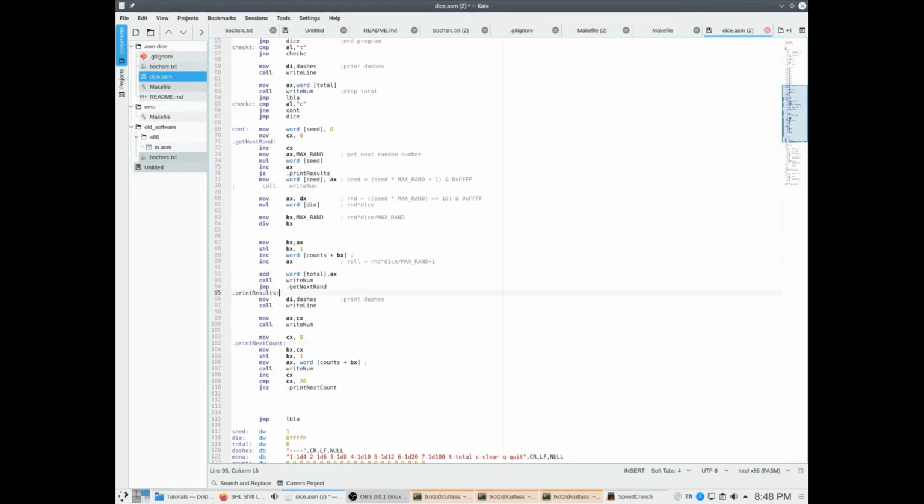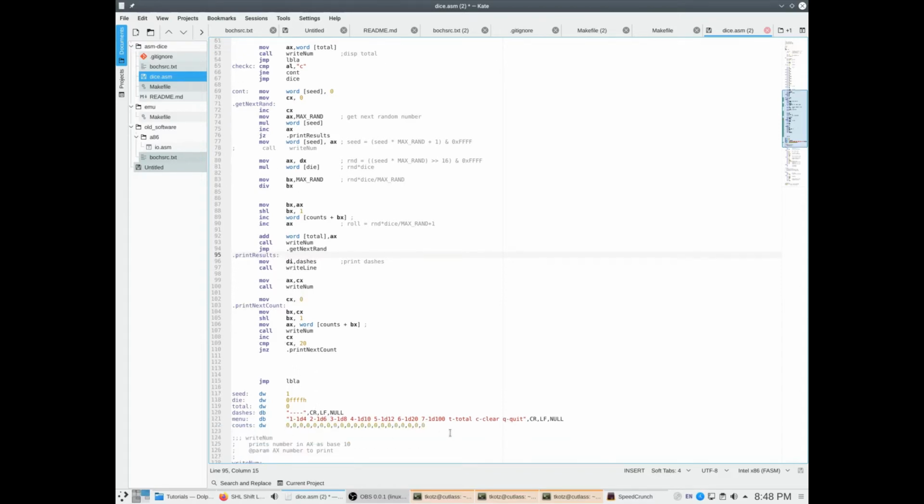If you were following this along, you were probably like, what on earth is he doing with all this code down here? So when we get to the print results case, it's going to run down here and it's going to go through and print all the results. So we're going to print the dashes. We'll print the total times we went through this loop, and it will print all the totals of counts.